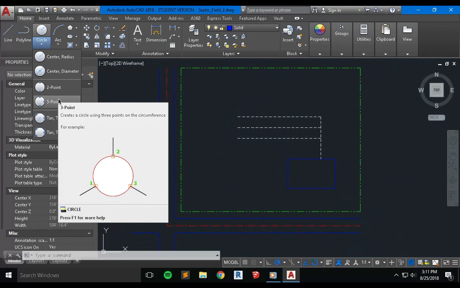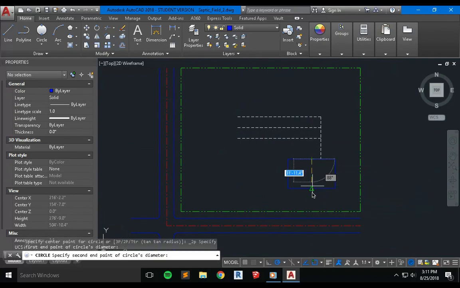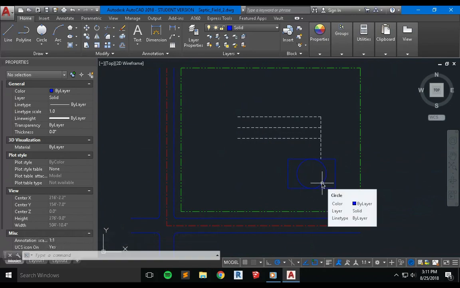For example, let's say for 2 point, if I just know the first endpoint, I know that I want to draw a circle, but I don't know where the center is between these 2 points. I want to use this point and this point here without knowing where the center of the circle is. I can easily draw a circle between those two lines.